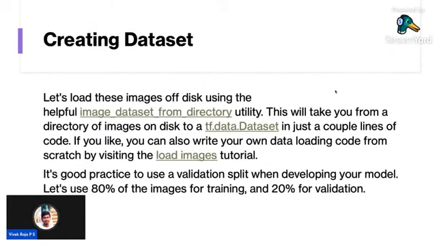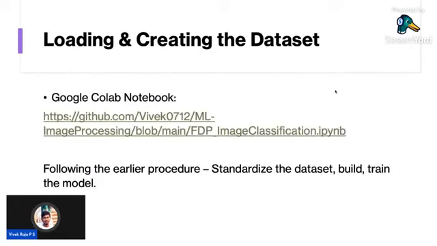We have created this dataset using the image dataset from directory utility, which takes you from a directory of images on the disk to a tf.data.Dataset with a couple of lines. It's always a good practice to split the dataset into 80% as training and 20% as validation. It's just a thumb rule, and you can go with any percentage you prefer. So let's get started. We'll also follow the earlier procedure of how to standardize, build and train the model.